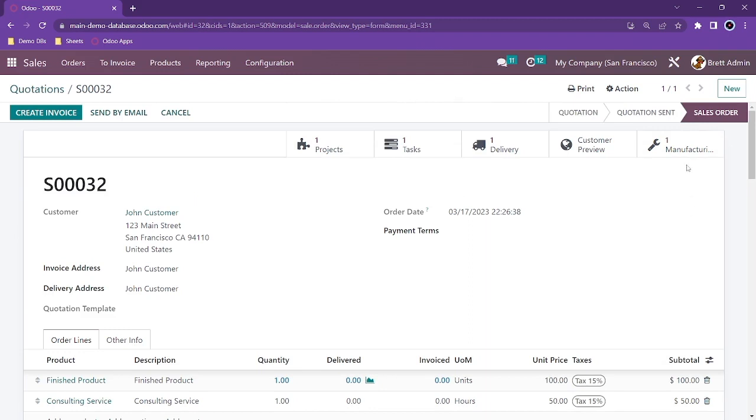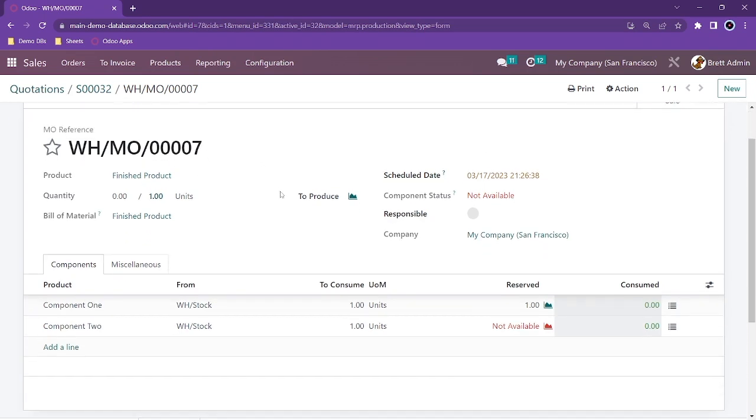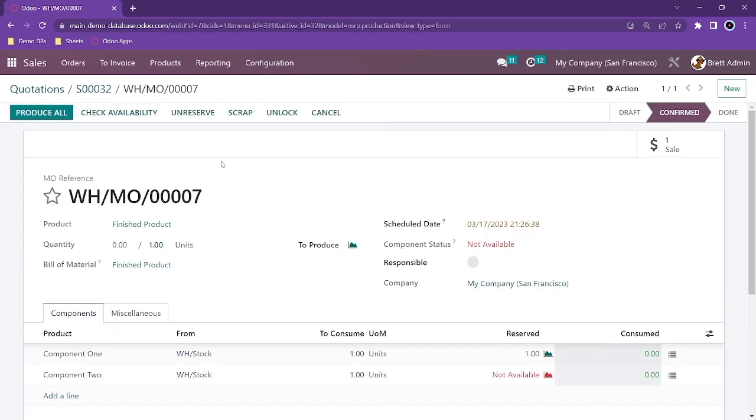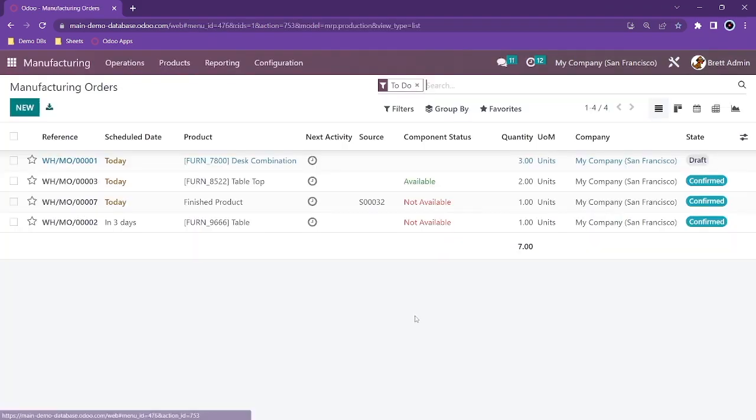Now I can click on the button here, and immediately I'm looking at the manufacturing order, MO number 7, to assemble it. However, just to highlight the way that everything is connected, let's get out of the sales app. I'm taking off my salesperson hat now, and I'm putting on my manufacturing worker hat. Imagine that I am now the person in charge of manufacturing, and I see that in the manufacturing app, a new manufacturing order has just appeared right here.